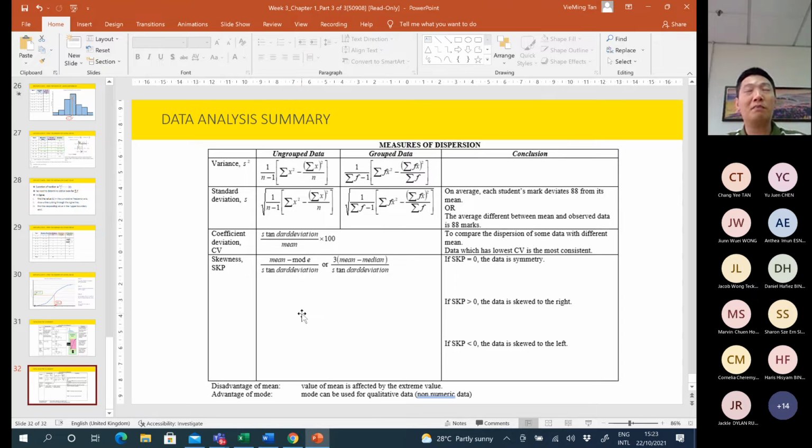If you cannot observe properly, you can use a formula. You can use either mean minus mode divided by standard deviation, or 3 multiplied by mean minus median divided by standard deviation. If your skewness value is exactly equal to 0, then you can conclude the data distribution is symmetrical. You should add the words: the data distribution is symmetrical, or the data distribution is normal, or the data is normally distributed.